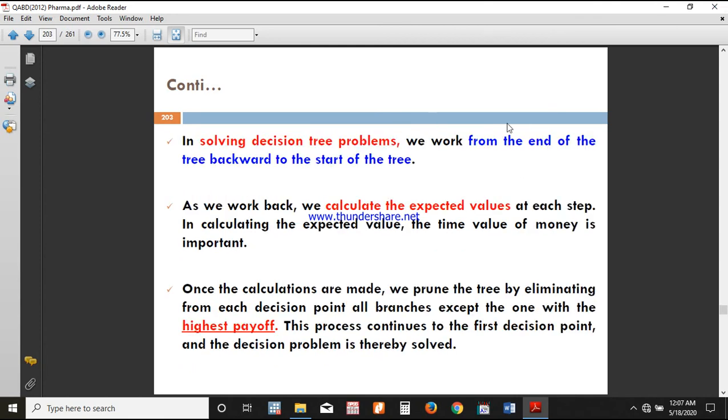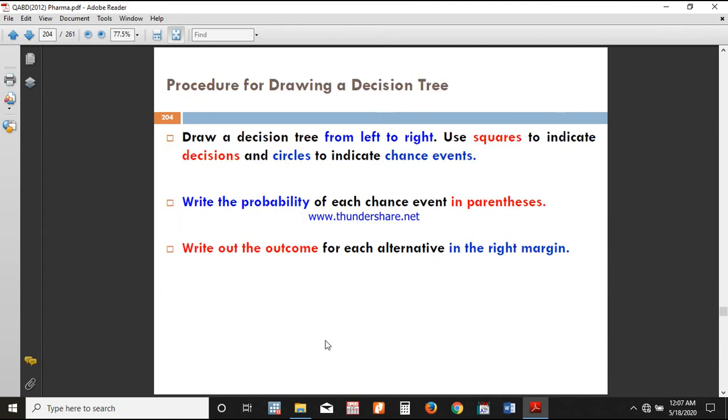In solving a decision tree, you work from the end of the tree back to the start of the tree, calculate the EMV value, and choose the highest one based on the given objective. Therefore, these are the three basic procedures to draw a decision tree. The first step is to draw a decision tree from left to right, with squares representing the decision, whereas circles indicate chance events. The second step is writing the probability of each chance event in parentheses. And the third step is to write out the outcome for each alternative in the right margin.